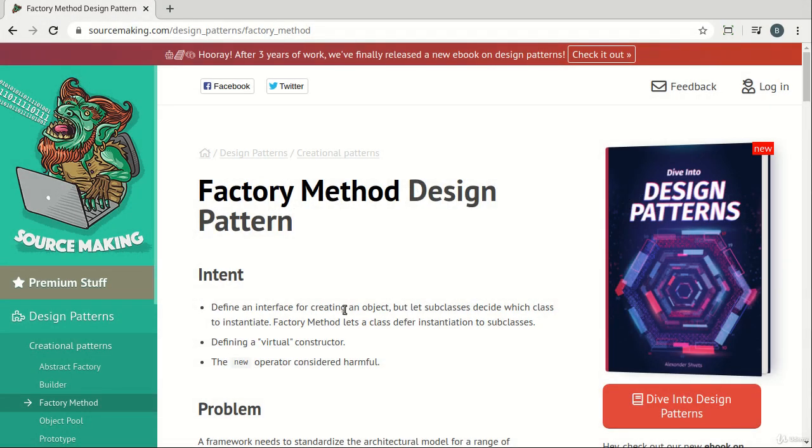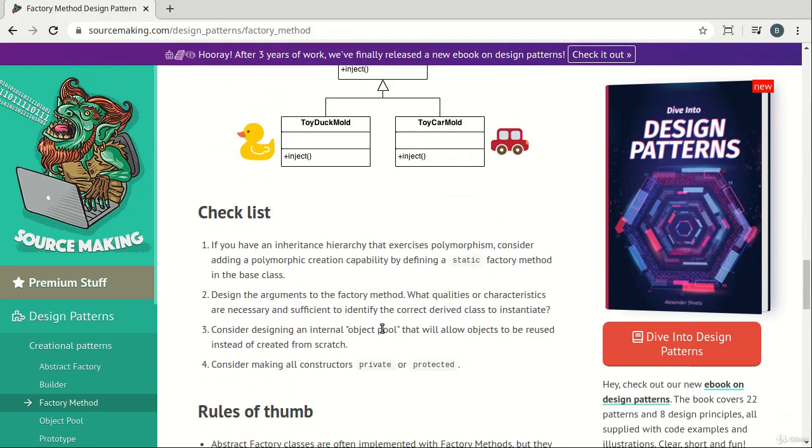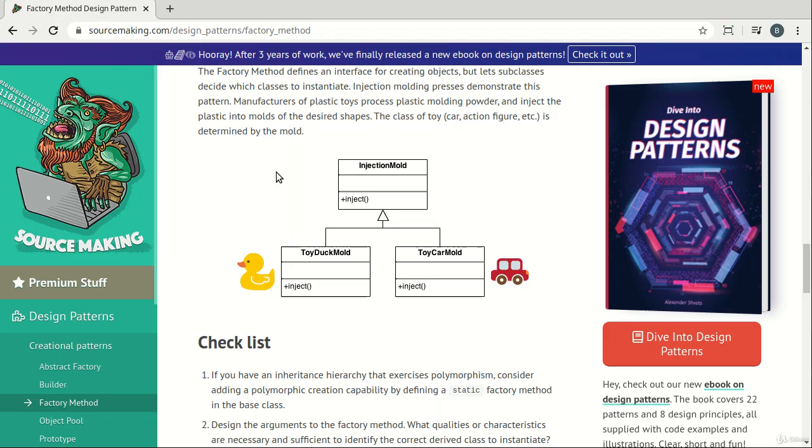Moving along with creational patterns, let's look at the factory method. Now, this is different than the abstract factory that we've already talked about. The factory method defines an interface for creating an object, but lets the subclass decide what to actually do. And it's actually pretty simple. For example, you have an injection mold, you want to inject, but you're going to let the subclass determine, is it a rubber ducky or a toy car?